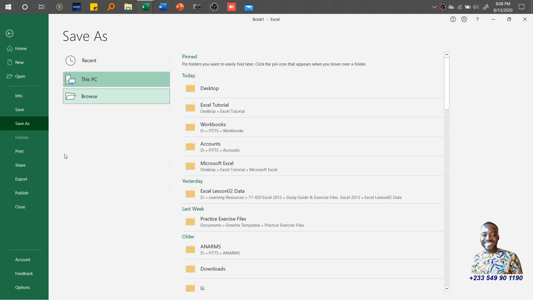So let me talk about the differences between save and save as. Whenever you are saving a document for the first time, you can use save or you can use save as. But as you continuously work on the document, any updates you make, you don't use save as, you use save just to update the changes that you've made to the document. But you come back to use save as when you want to change the file name. So note the difference.